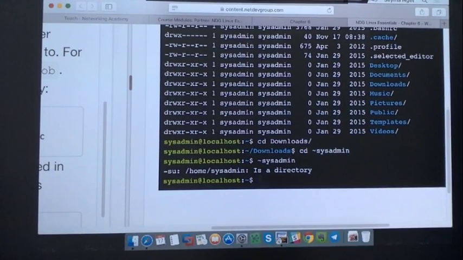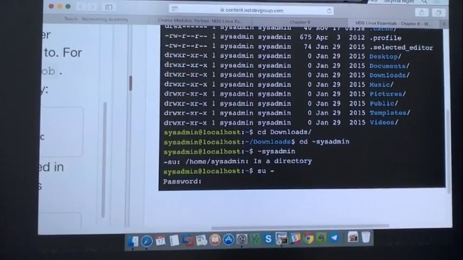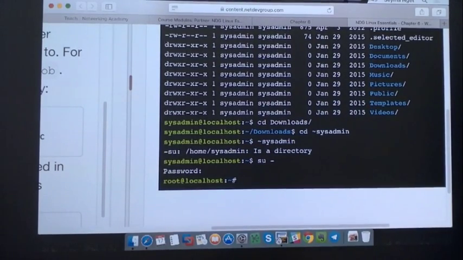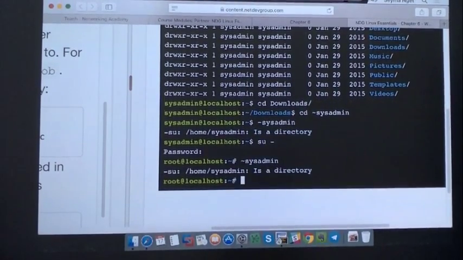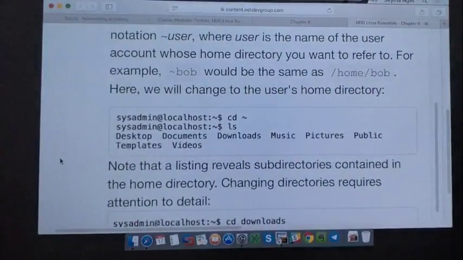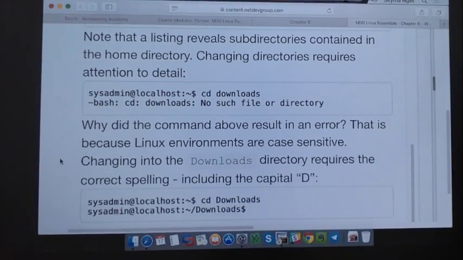Let's su, and I go to root. So now I go to root, and I will not put cd. Can it go there without cd? No. Then we use cd tilde sysadmin to go to home sysadmin, right? Just make sure there is no space between the tilde and the username.